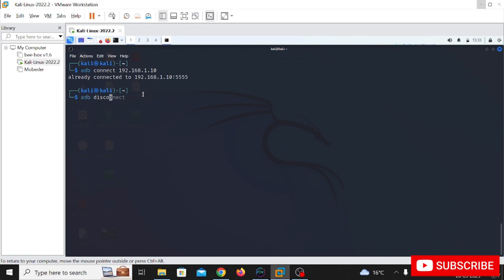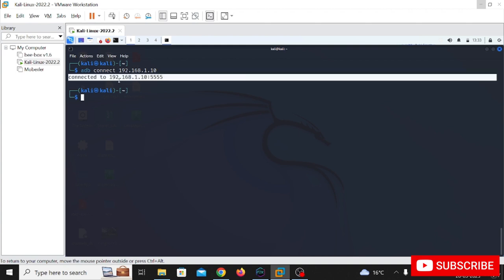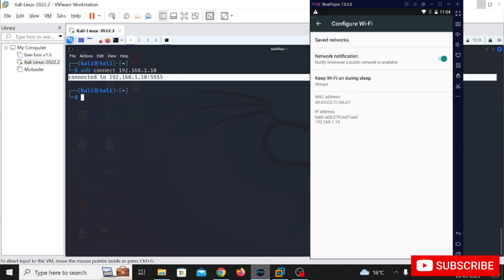adb disconnect. So disconnect everything. Now adb connect 192.168.1.10, and it's connected. Okay, so now we can communicate from Kali Linux to the Android emulator.